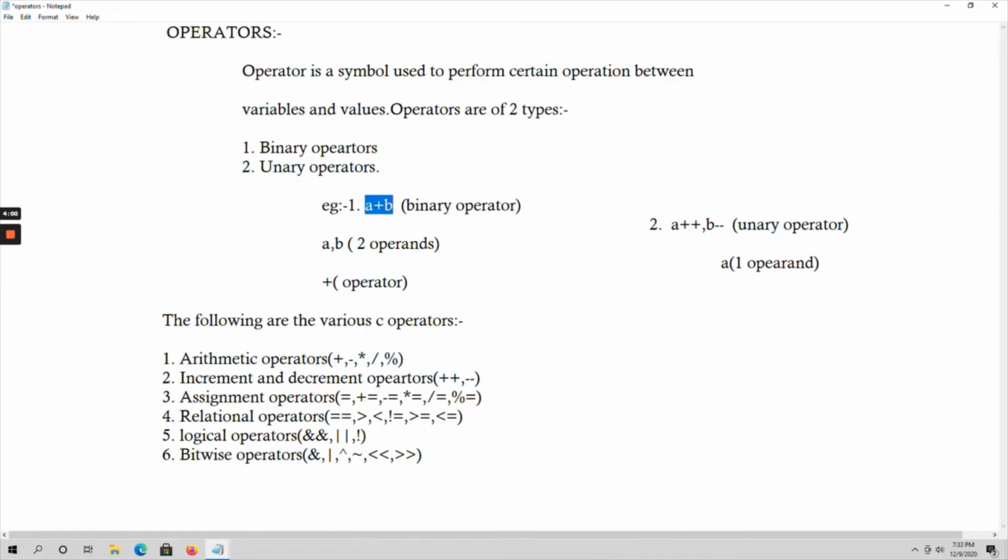Next coming to unary operator, for unary operator there will be a single operand. Here see A plus plus, that means only a single operand A, and plus plus is said to be a unary increment operator, right? Similarly B minus minus, in this also we have only a single operand B. If you are going to perform any operation on a single operand, then it is called a unary operator.